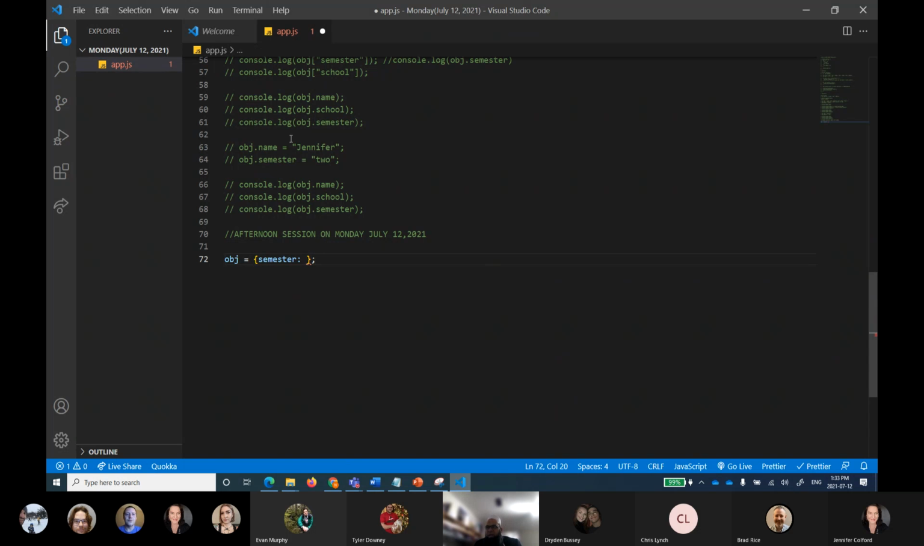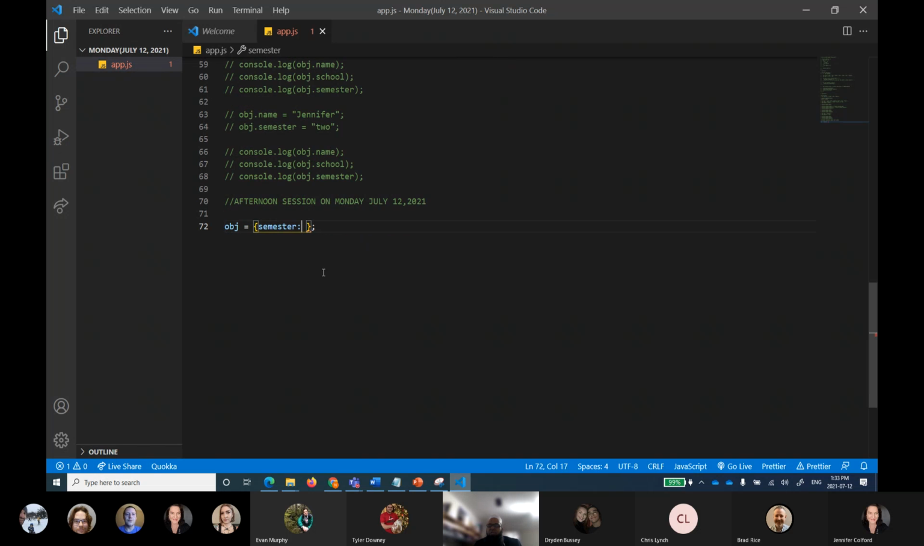So I've just marked this code that I shared with you, and at line 70 I've mentioned afternoon session on Monday, July 12th. I was telling you that object literals are a very interesting way of defining data, where we define data in the form of pairs. These are key value pairs, like the dictionary in Python that you have used. You remember I said name. You need to remember the syntax: the key comes, then a colon, and then the value. Key value pairs are separated by a comma.